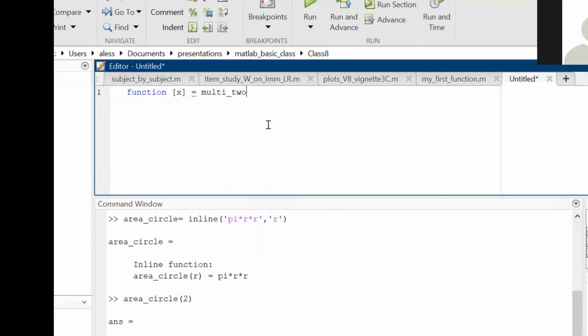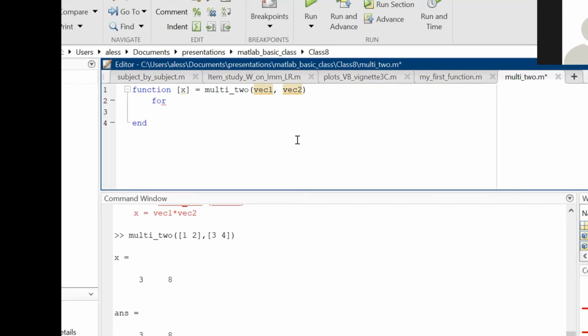multi2, and then we need the 2 arguments, right? So we have 2 vectors and we can call it vector1 and then vector2, and that is going to be our start. You can also just put the end, so we don't forget to do it. So don't think about how to code it, but think how you would do it logically. So what do we need to do here?